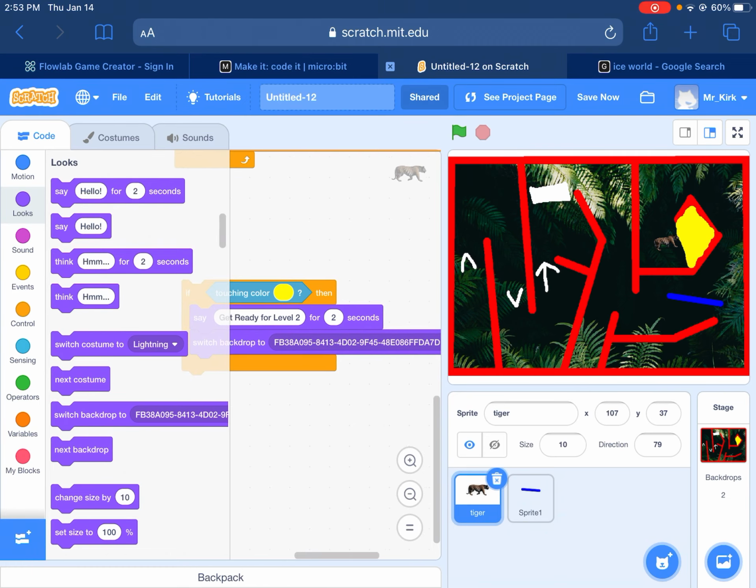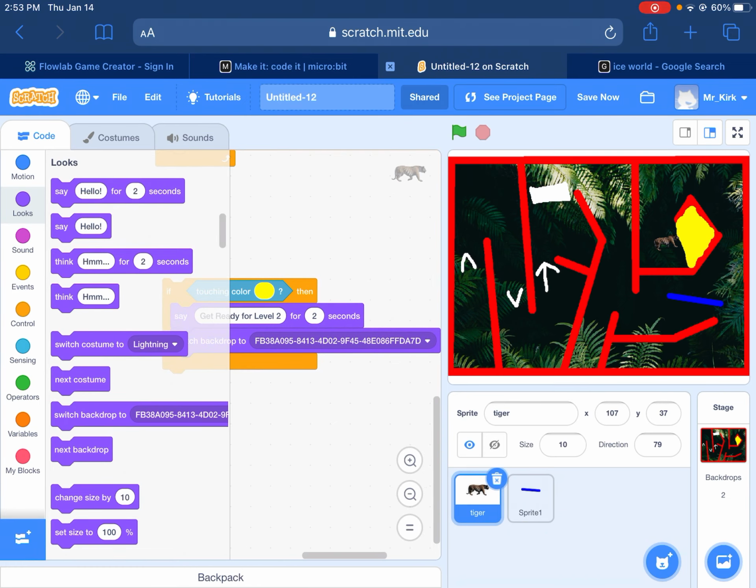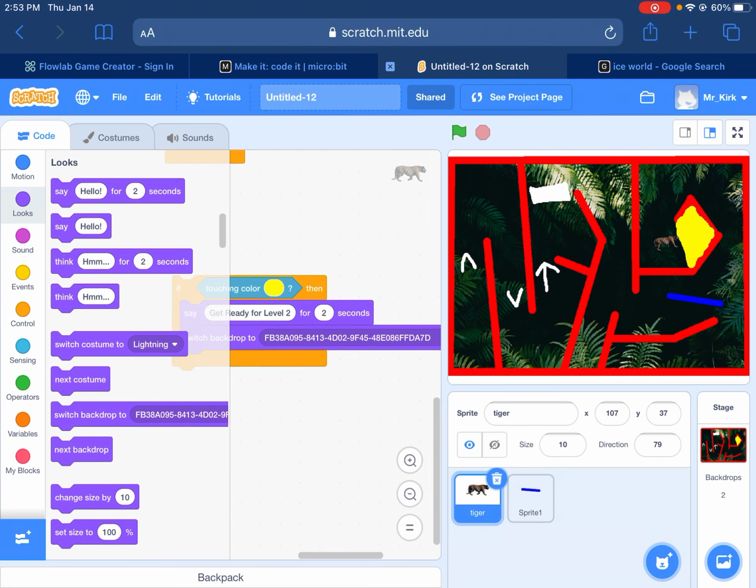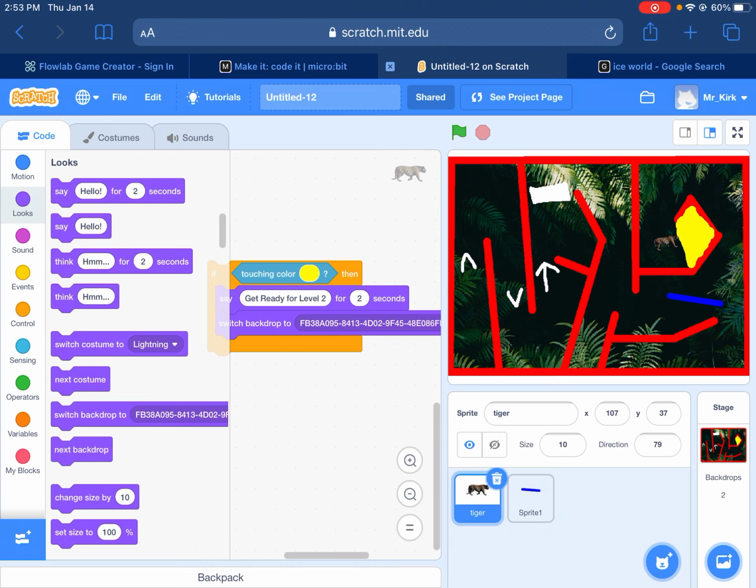Switch backdrop to, and my backdrop is just the name of the image off of Google that I downloaded, so it's some big ugly mess, but that's just what it was named on my iPad, so that's why it looks kind of crazy, but yours will display a little different depending on the file name of your image. So it's going to switch backdrop to that, and a couple other things I might want to consider are, do I want to bring my tiger sprite back to the bottom left again, or do I want to leave it where it is?